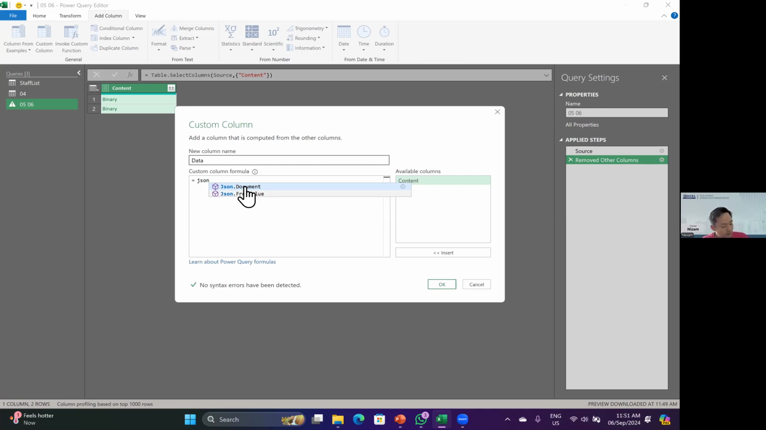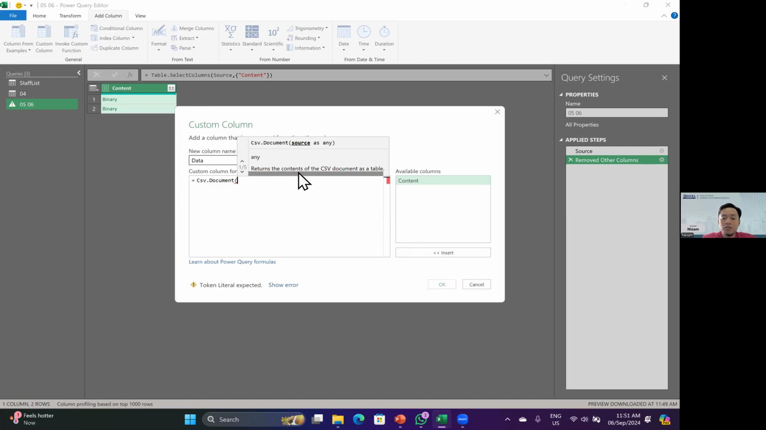If one folder is Excel, another folder is CSV, you don't combine them together. It cannot work because we find the data one by one, by type. So in this case, I choose CSV document, same bracket, source, content, close the bracket.